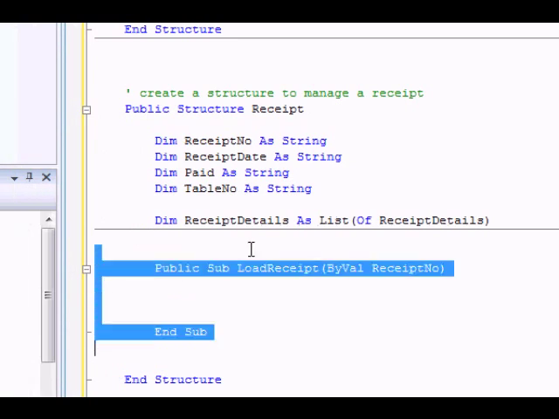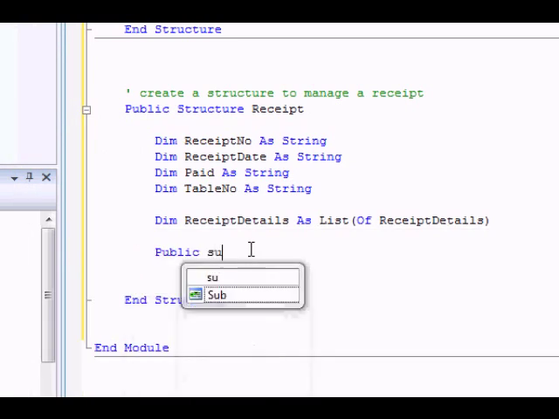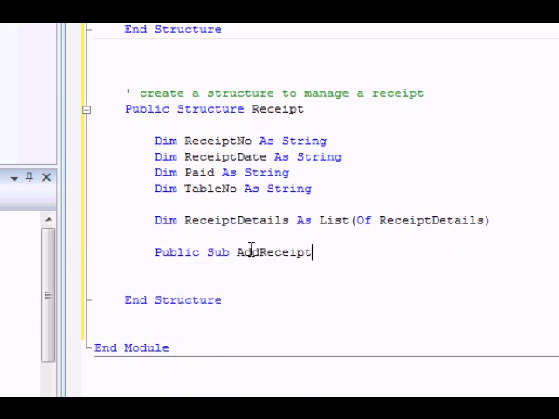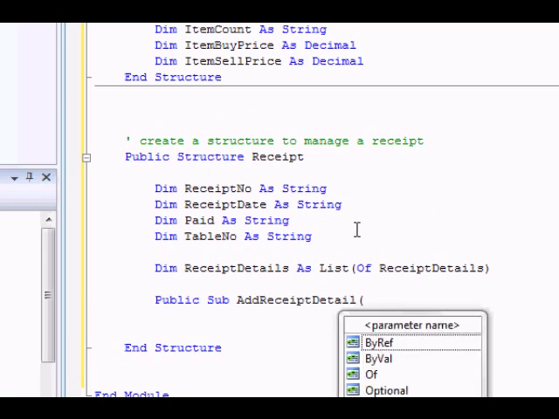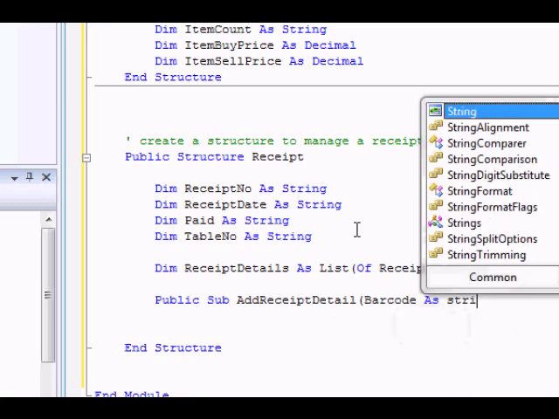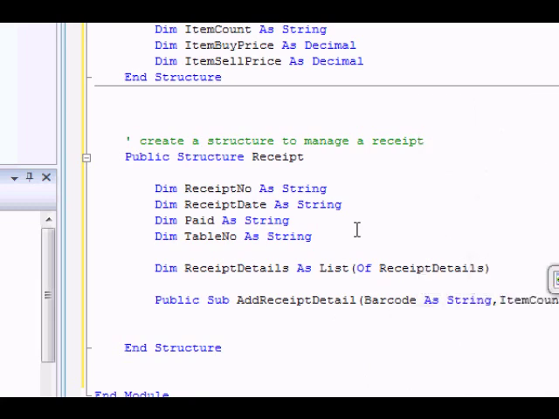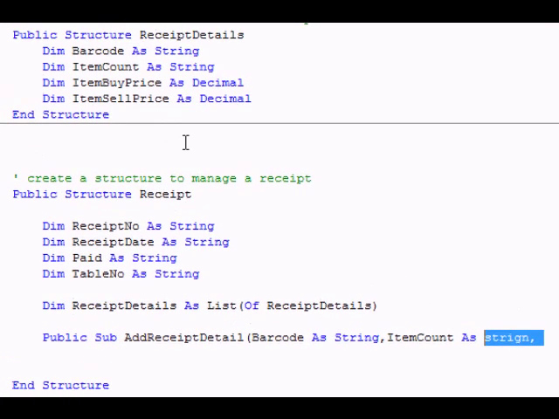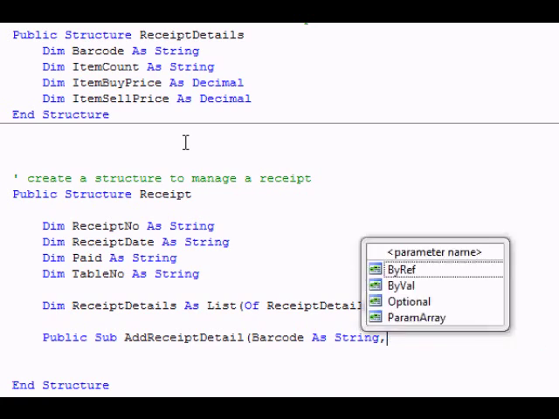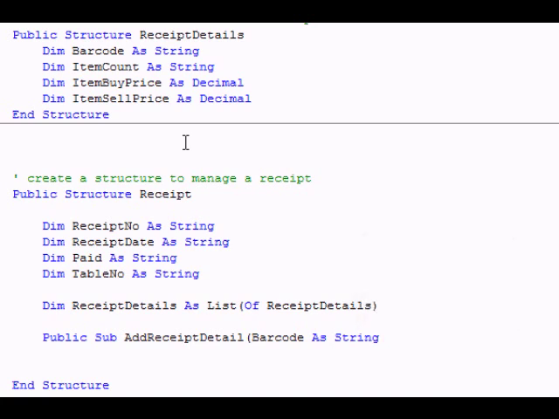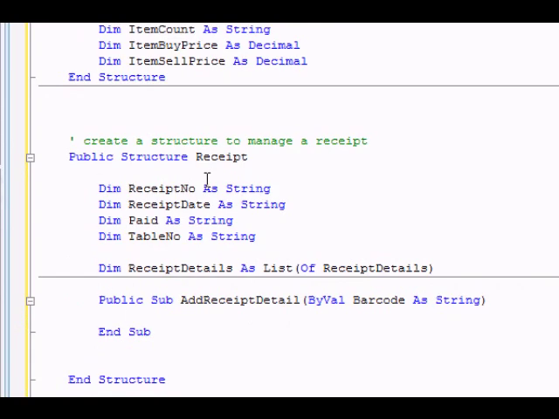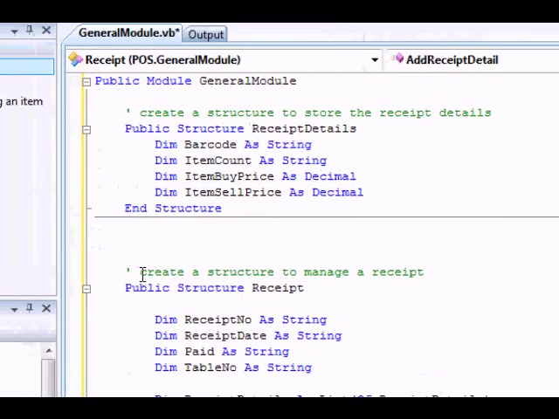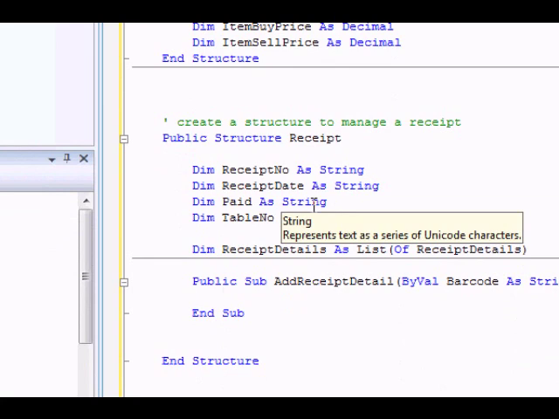Before I do that, okay, public sub add receipt detail. Okay, so here this is gonna be barcode as string, item count as string. Only barcode, yeah. Barcode, okay. So as soon as you specify the barcode, the information will be loaded from the database and the appropriate data structure will be used. So here what do we have?